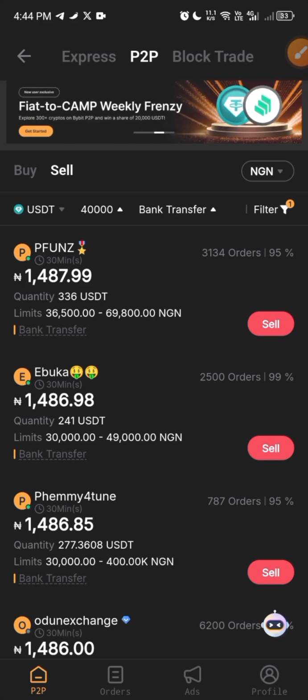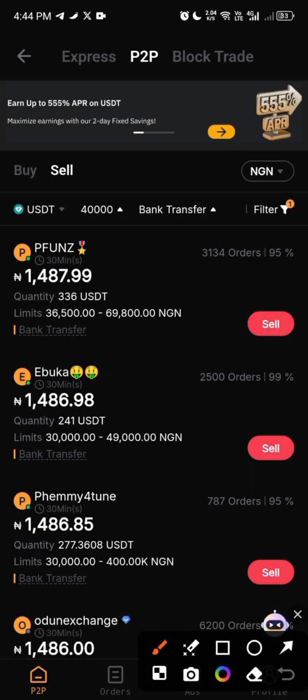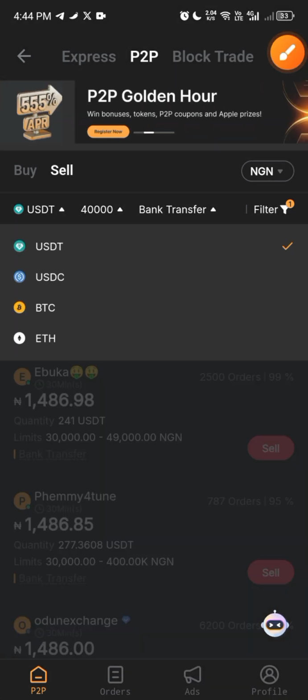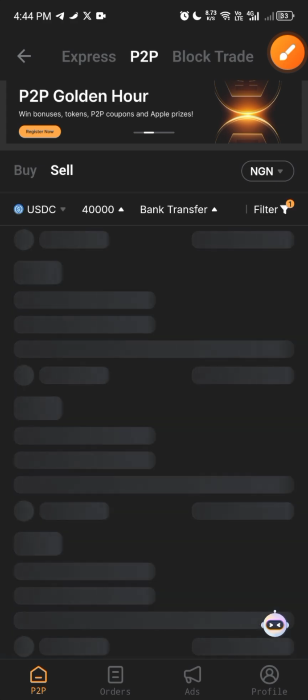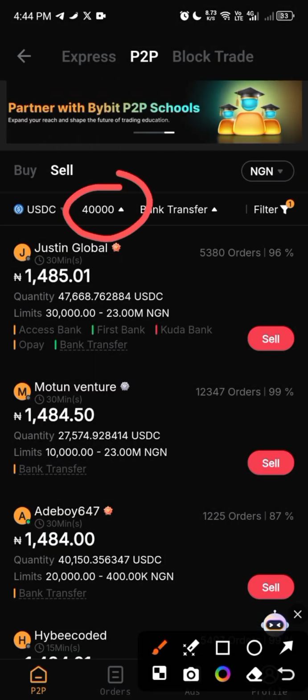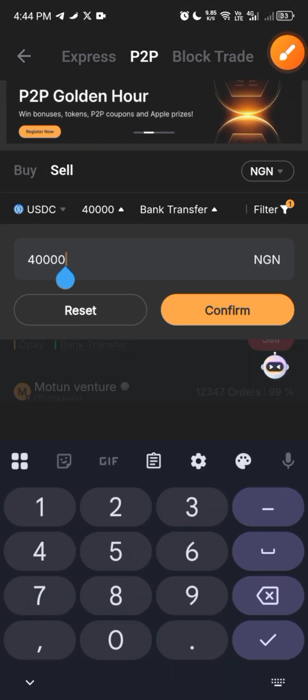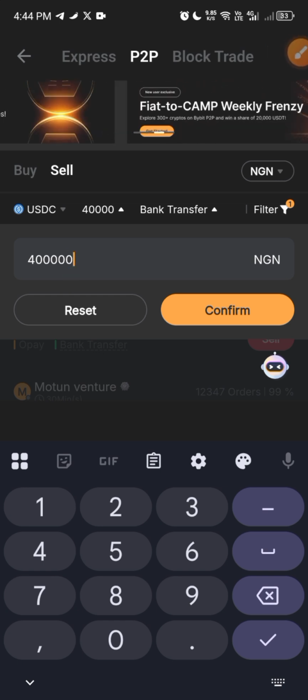Now, once you have it like that and you now want to sell, these are the things you now have to pay attention to. So first of all, you select here. I've showed you. Select here, put it on USDC, depending on what you want to sell. Then here, the amount you want to sell. Let's say I want to sell for 40,000, 50,000, 100,000, 1 million. You choose it there. So let's say I wanted to sell for 1 million, or let's say 400,000. I'll just put 400,000.